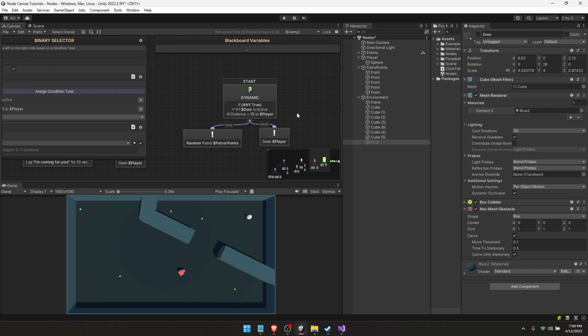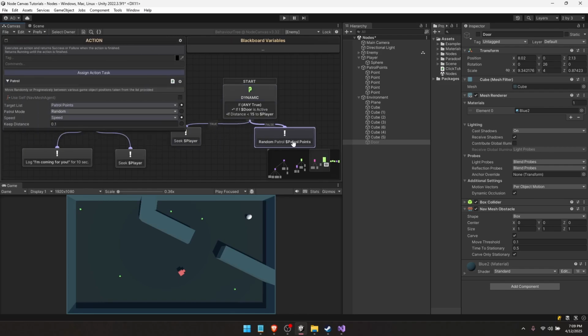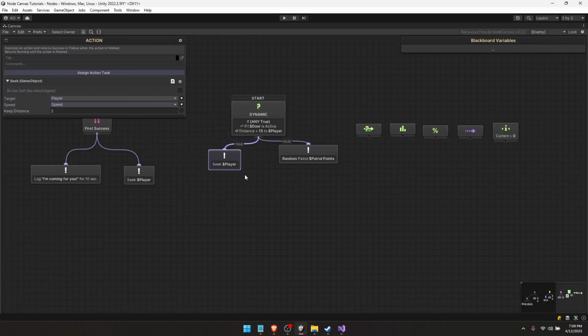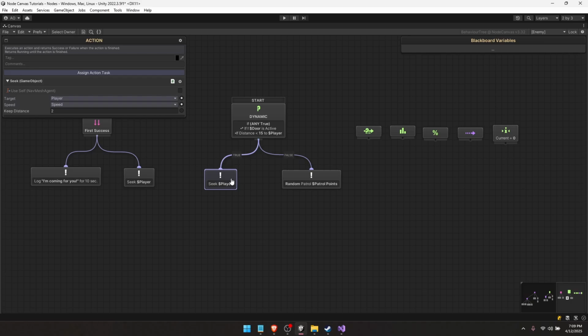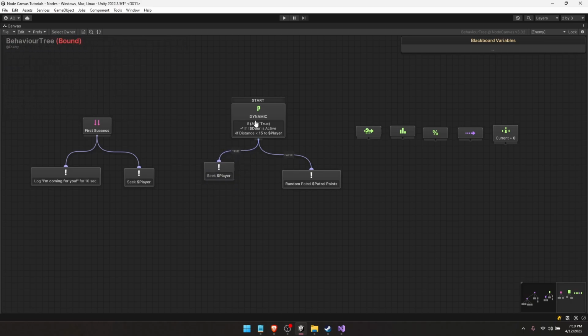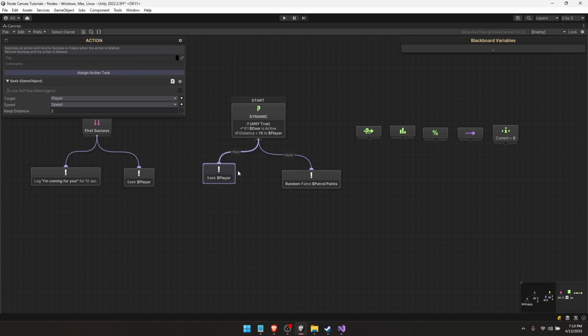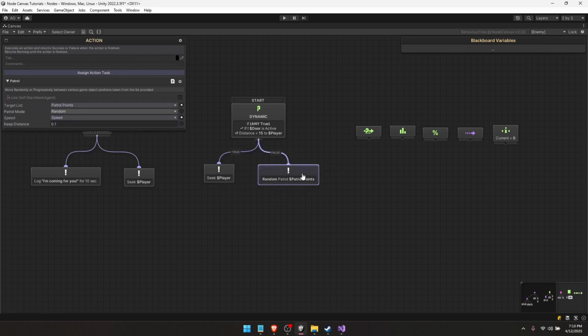not active. And what we can do is we can actually just change the order of this. And you see, when I change the order, it immediately changed from true to false. So I move this over here, and this becomes true. So now if any of these are true, so if the door is inactive, or the distance is less than 15 to the player, we're going to seek the player. Otherwise, we're going to randomly patrol.